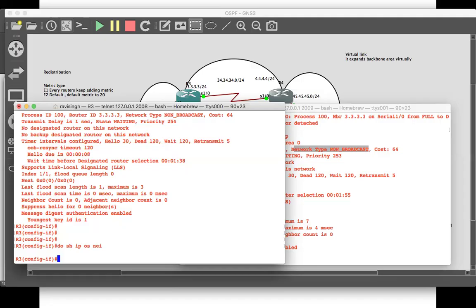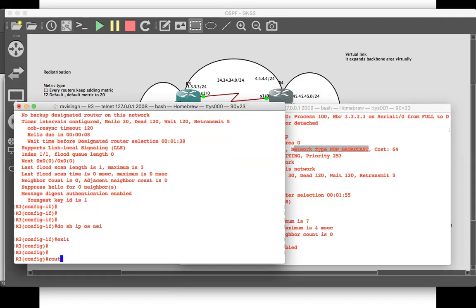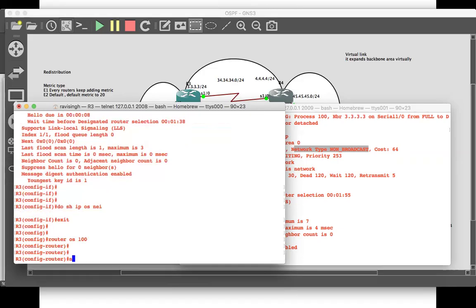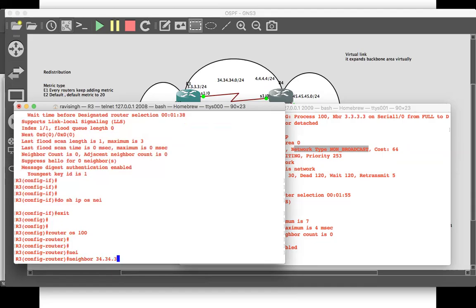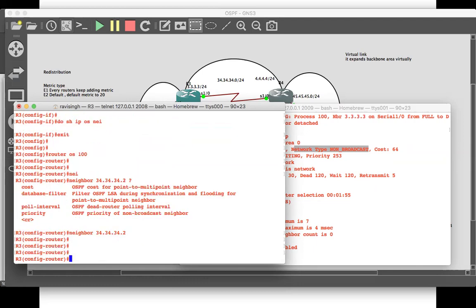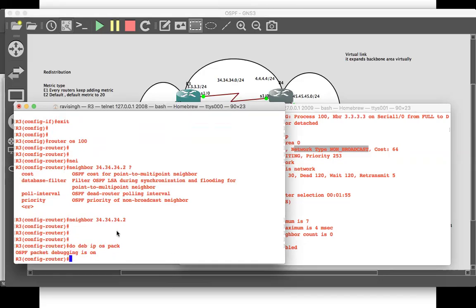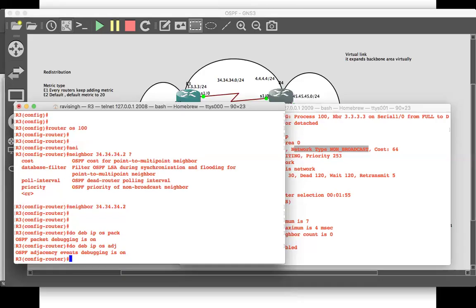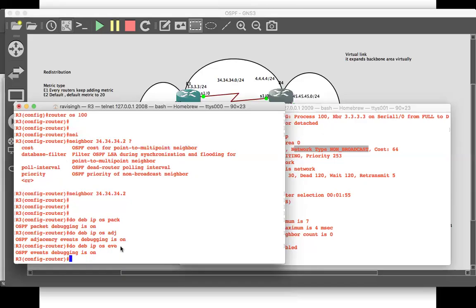How? I would go into router ospf 100 and say neighbor, 34.34.34.2. This is my neighbor. Along with that, if you want to select some costs and so on, you can do that. As soon as I do that, you would notice, with debug ip ospf packet, it will start sending packets, but those packets would be unicast packets because I am giving it individually. Then adjacency and events.